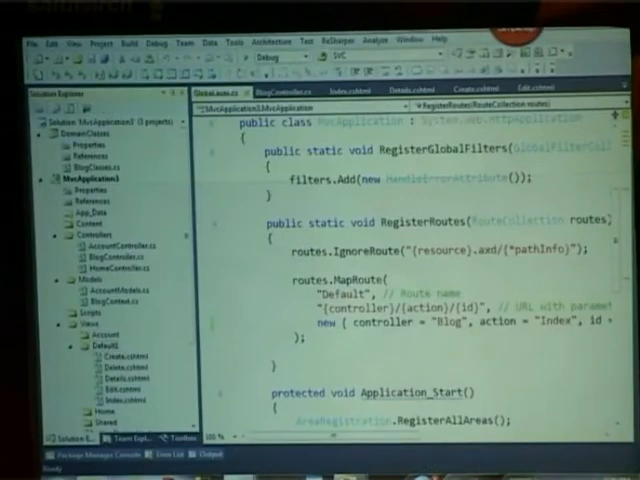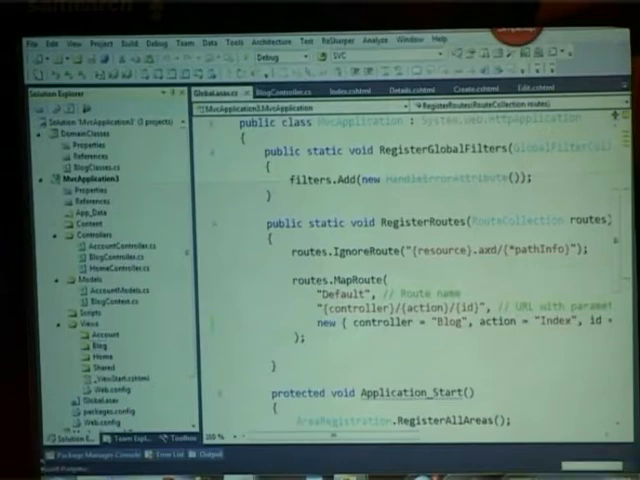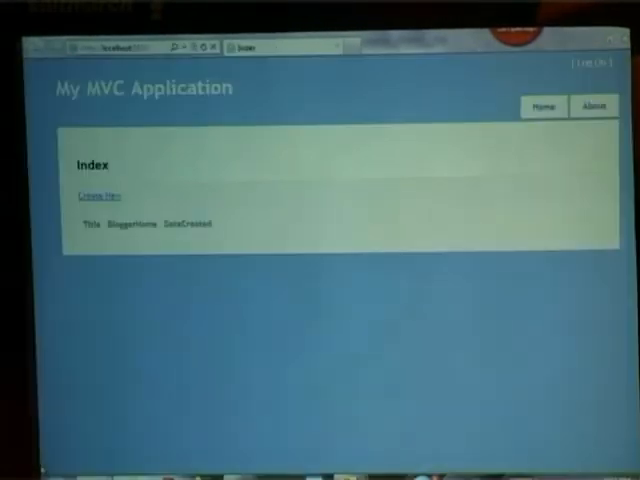Rename. I should have just left it called default. So MVC has a lot of assumptions. Its assumption was, okay, if the controller is the blog controller, then I'm going to look for views inside of a blog folder. So that's why I had to change that. So there, my application's running.